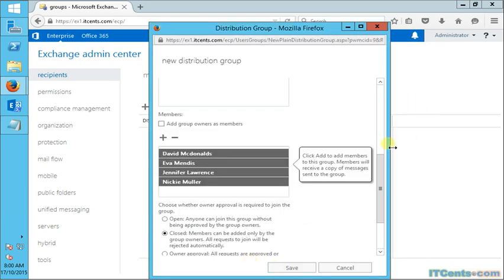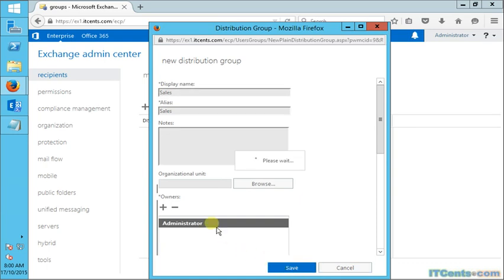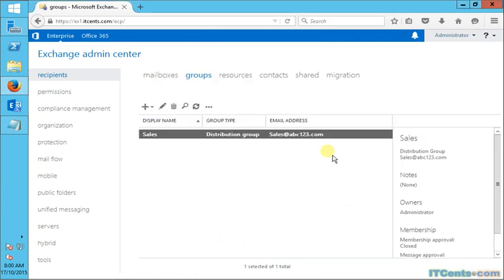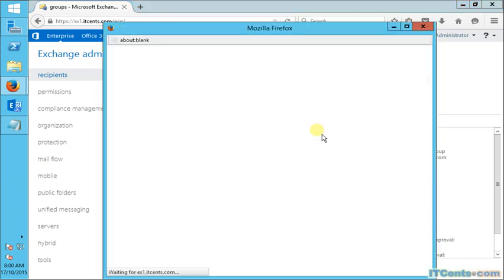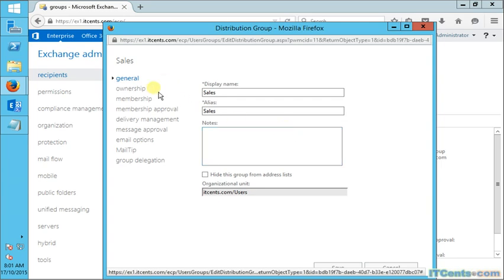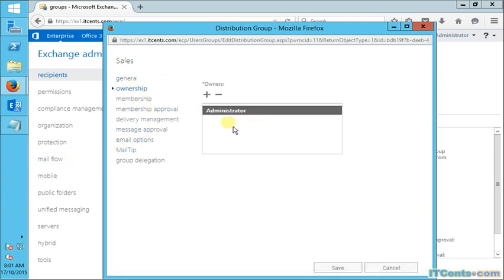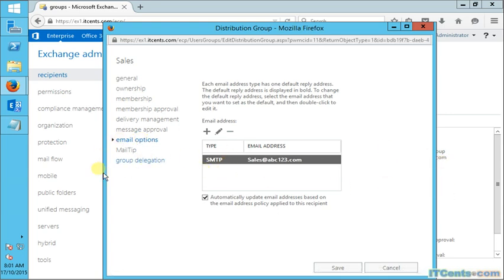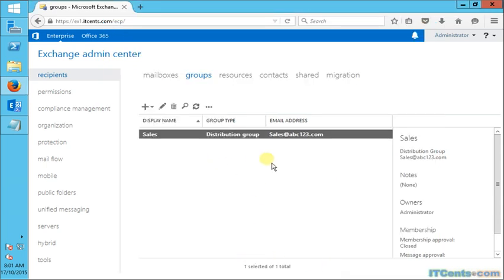Okay. And so a group called sales has been created. If I go to the properties, the owner, if you remember, was the administrator, these are the members, these are the options. Okay, now we have the sales group.